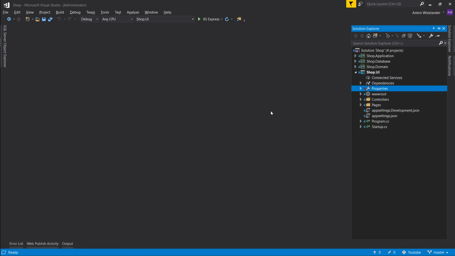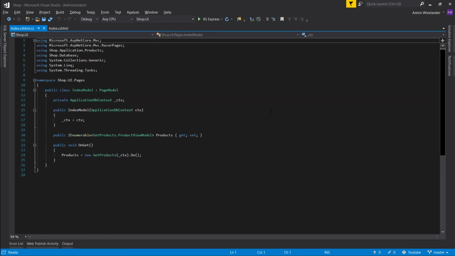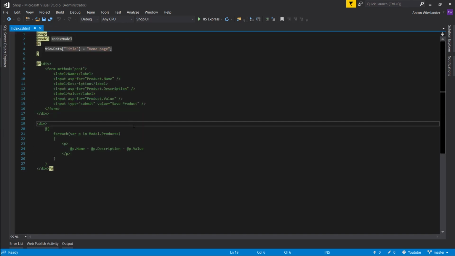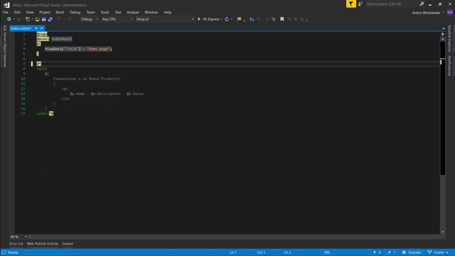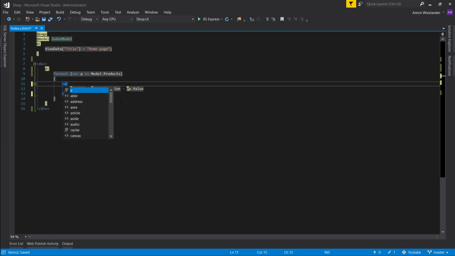Okay, so let's go into our UI pages and let's open the two index files. We actually don't need the CS file. Let's remove this form here and let's remove the comments, so we're only left with the for loop where we iterate through our products. Okay, let's put a link here, and let's put a link to a page called product.